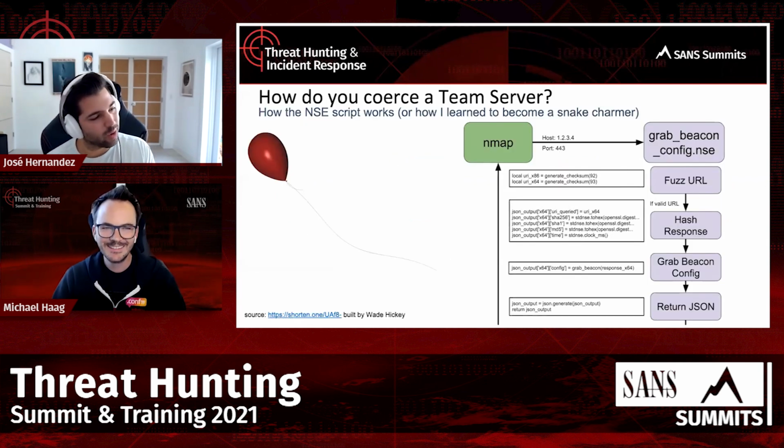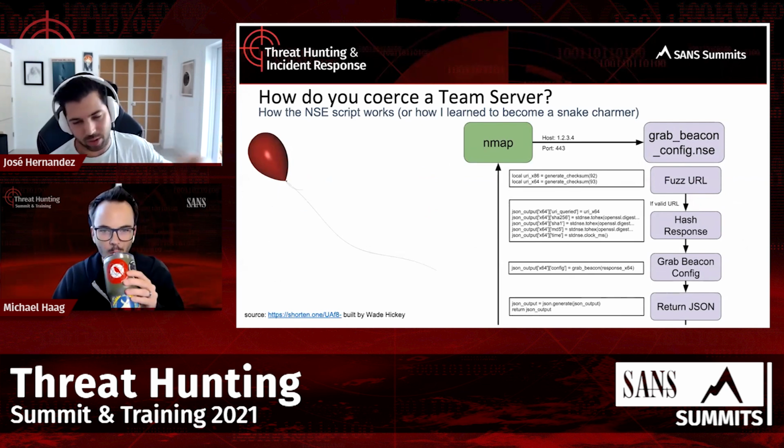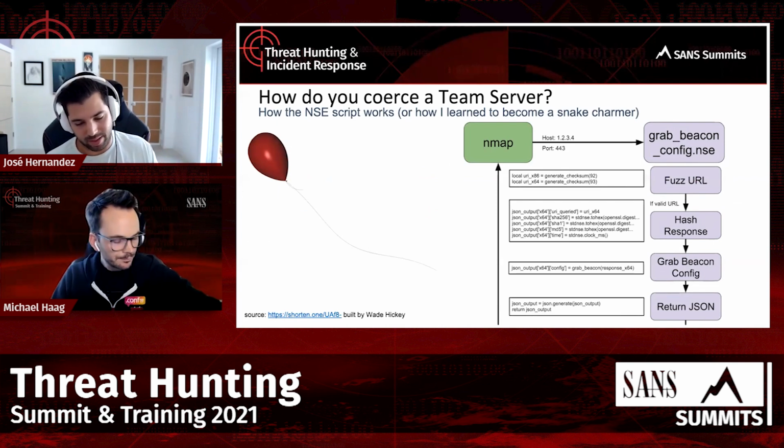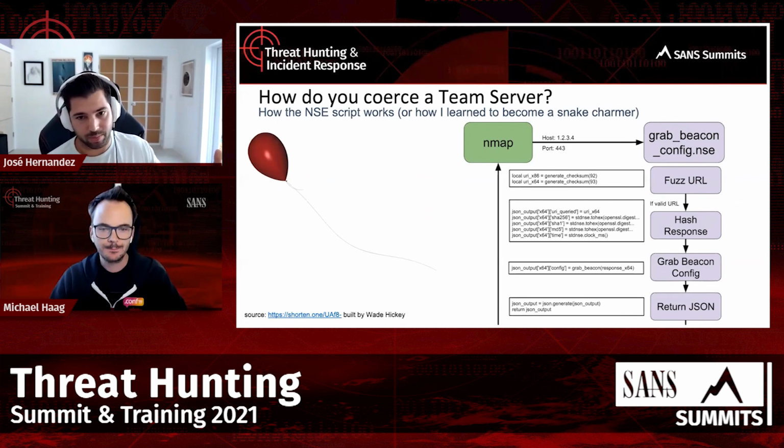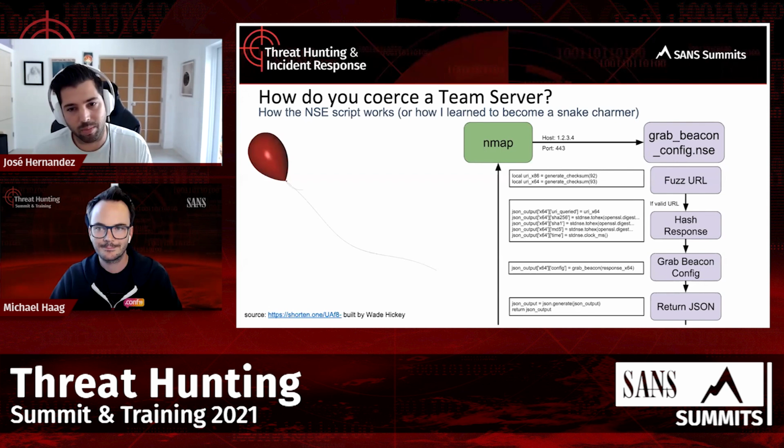Yeah, so I guess the big question here is, you scan the internet using one of these third-party scanners, and you got a result. The next big question is, how do you coerce one of these team servers to give you a beacon? Mike affectionately titled this slide, how I've learned to become a snake charmer using NSE scripts. But Wade Hickey, we found, had open sourced a project, basically an NSE script to rip a beacon from an already running team server, for lack of a better word.